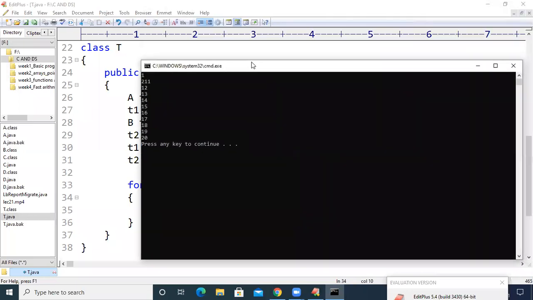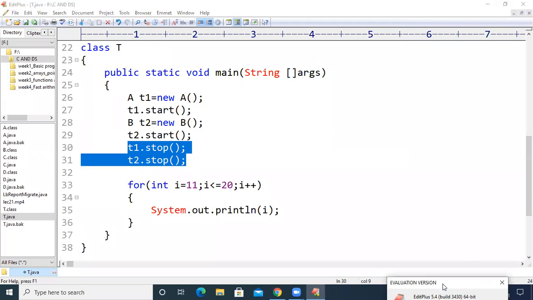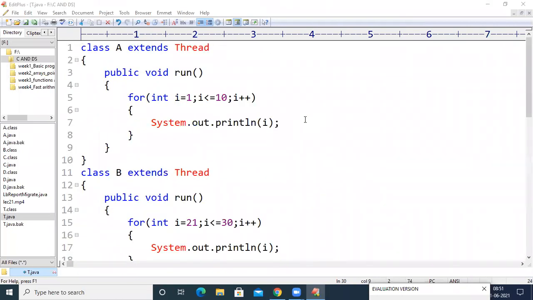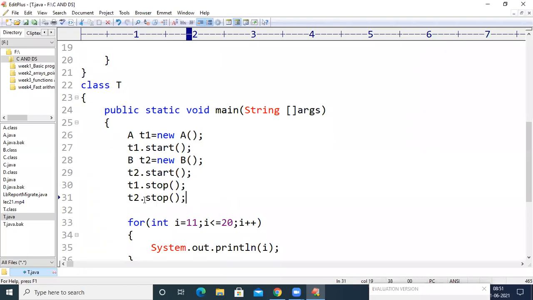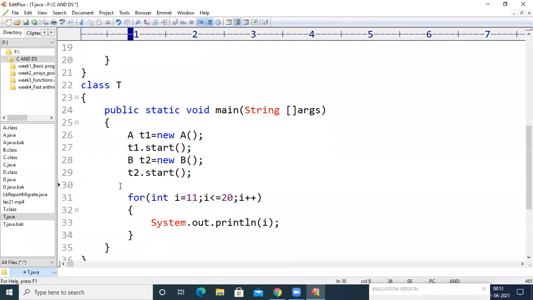So this is the way we can bring a thread from running state to dead state without completing the execution. Okay, the stop method. So remember these 3 things. Till now we have covered 2 methods: the start method and the stop method. Now let us work with some more methods, let us work with the sleep method.